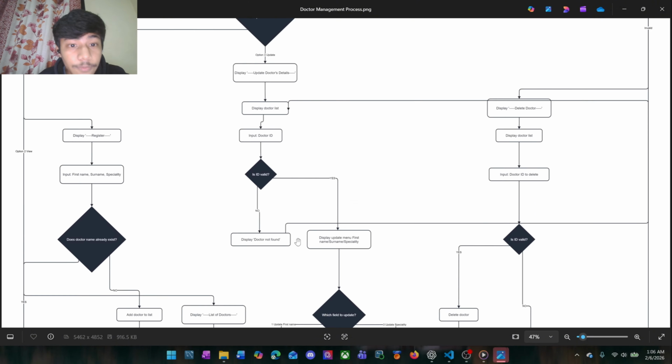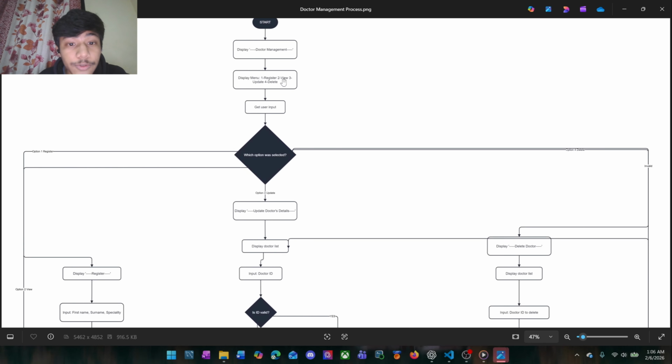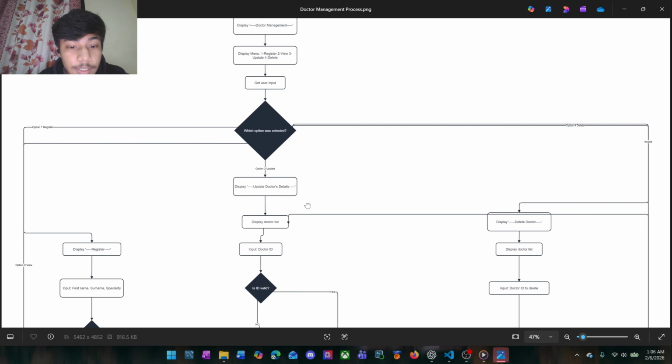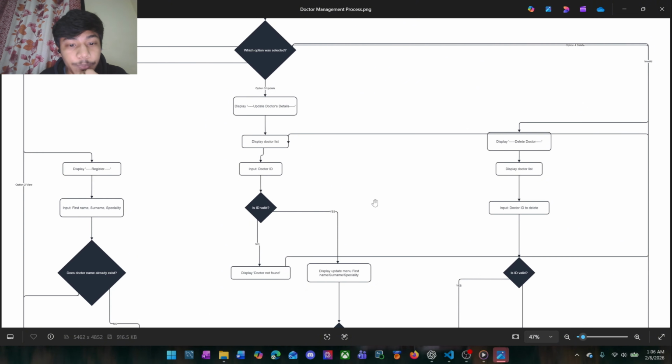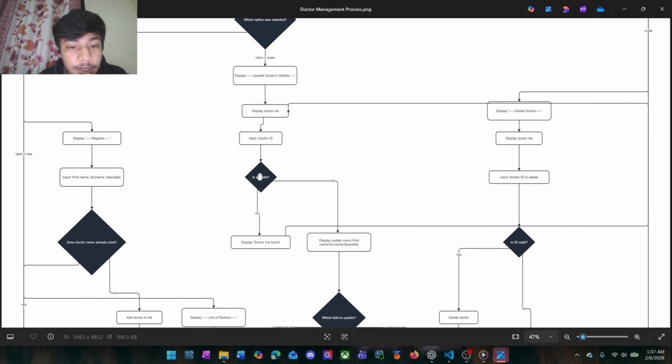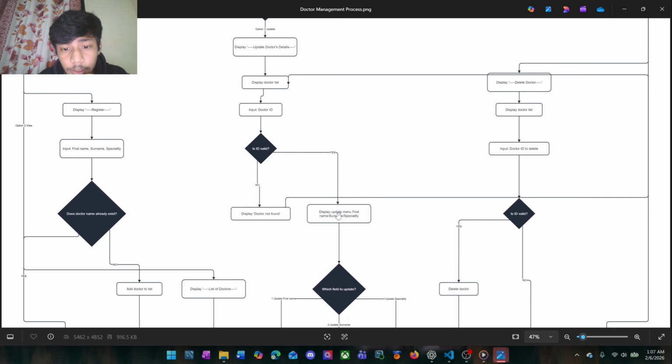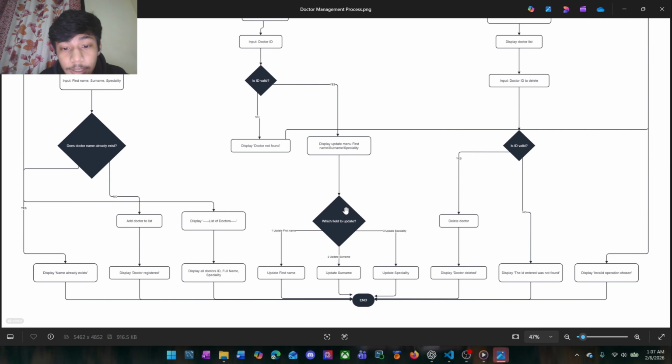This is here. And for update, you have to give option 3. It will show update doctor details, then it will display the doctor list, and you have to choose which doctor you want to update, any of these 3. And if the ID is valid, then it will first ask for name, surname and specialty. If it isn't, then it will show doctor not found. If it is valid, then we can see which field to update, that is update first name, update surname and update specialty. And at last we can choose any of these options, and the program will end.